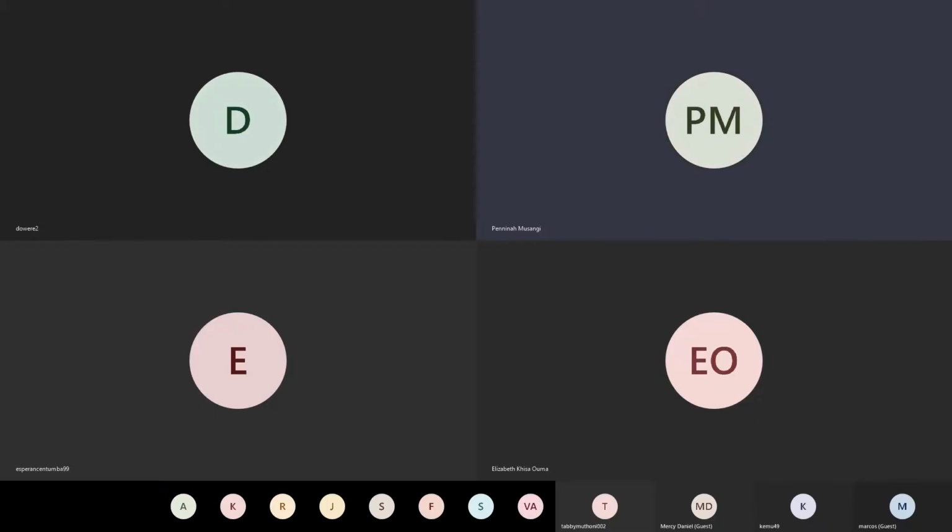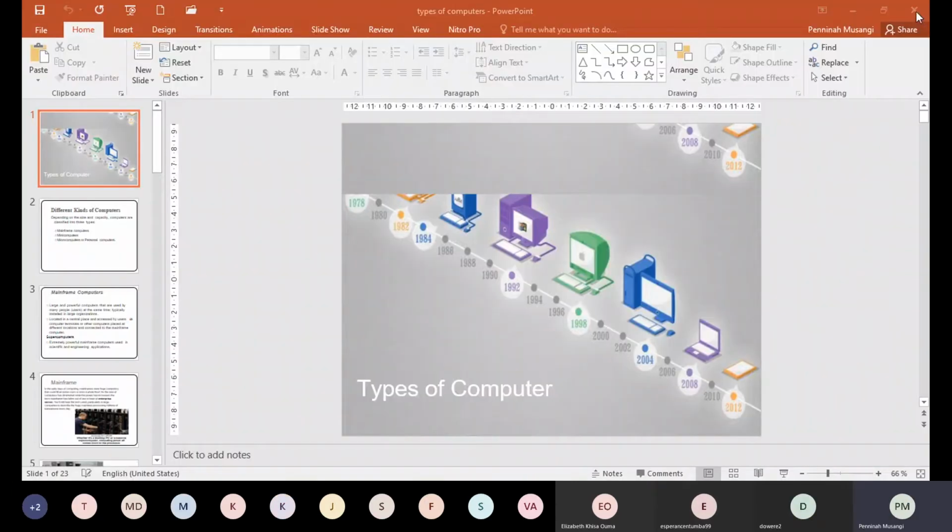to look at types of computers. And after looking at types of computers, we go ahead and look at computer hardware. So I've shared my screen whereby I have slides or a presentation about types of computers. And that is what we are going to start by discussing.